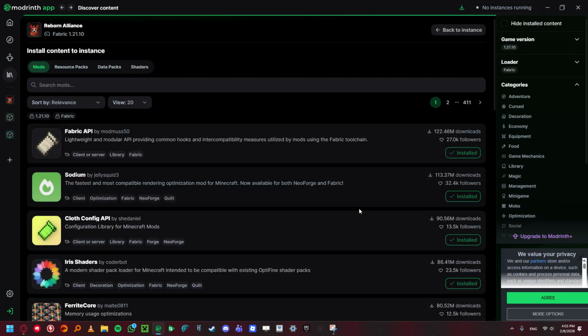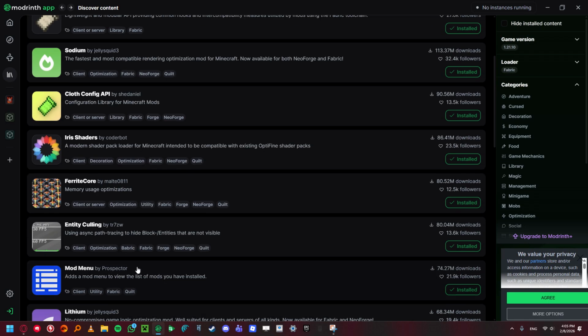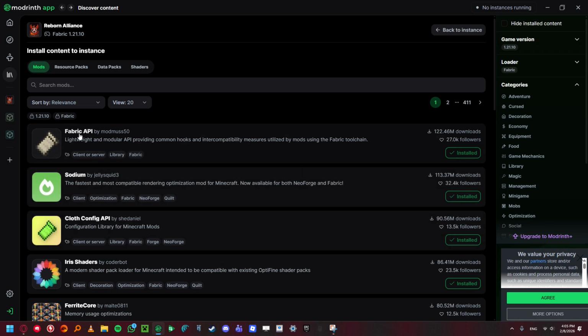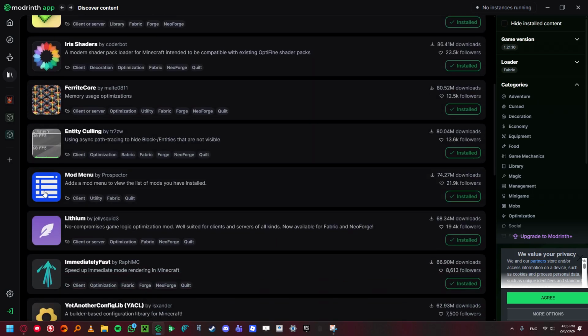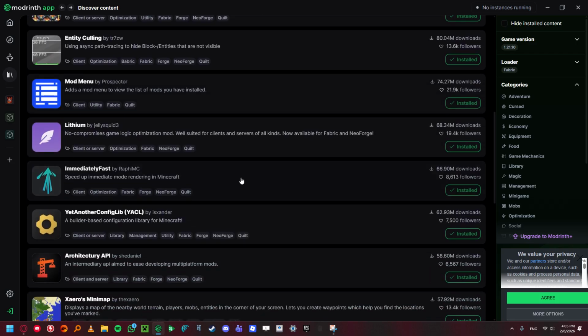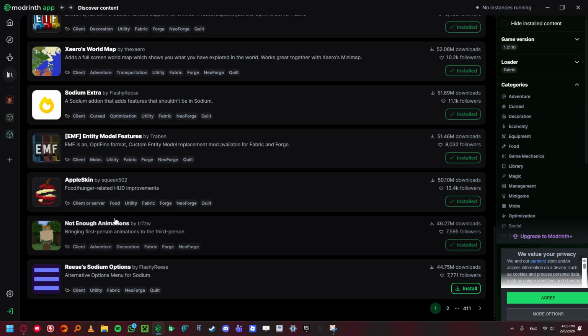And then you're gonna click on install content, and you're gonna add any interesting mods, right? Remember, if you're modding with Fabric, you will need the Fabric API, and I recommend Sodium for compatibility and optimization, Iris shaders if you're gonna use shaders, Mod Menu to control your mods, and just so many really cool things that are really useful in many scenarios.